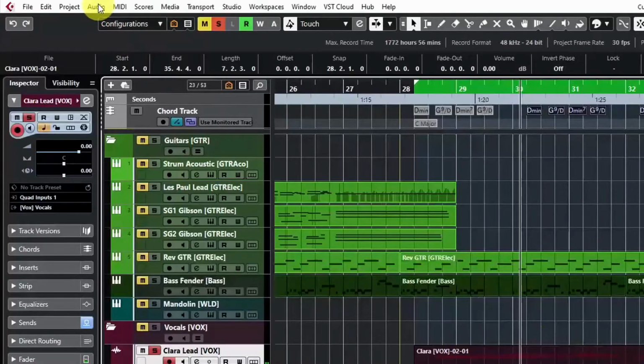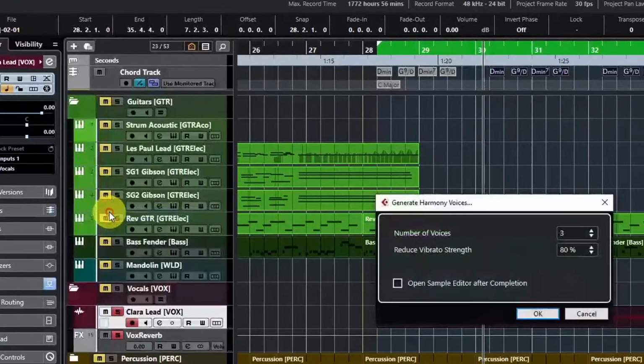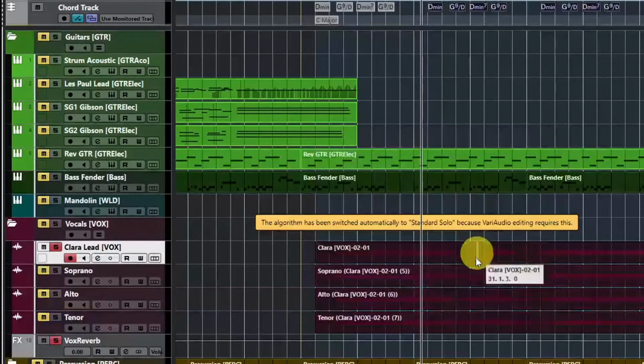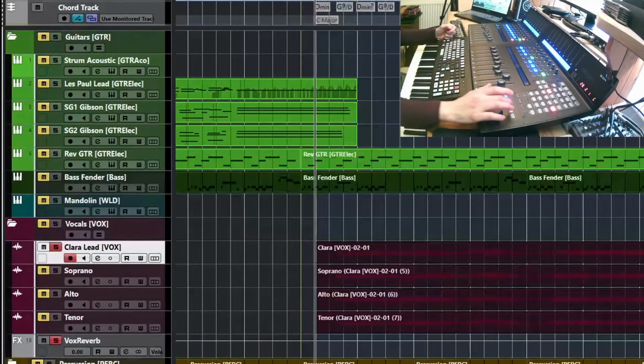And now go up into your audio menu, scroll down to Generate Harmony Voices, and that brings up this box. And Dom in his video suggests that you leave this somewhere around about 70-80%, so we'll just put that on 70%, and I'm going to choose three voices. You can go up to four harmonies, but we'll just use three for this female vocal, and then just click OK and Cubase does its thing and generates those backing vocals. Let's have a quick listen.